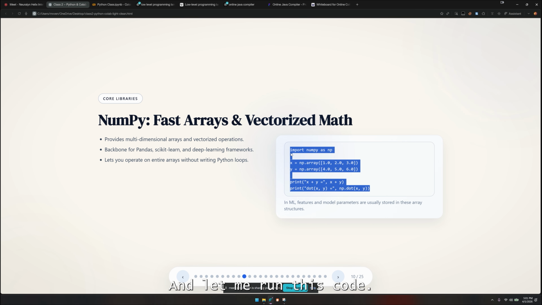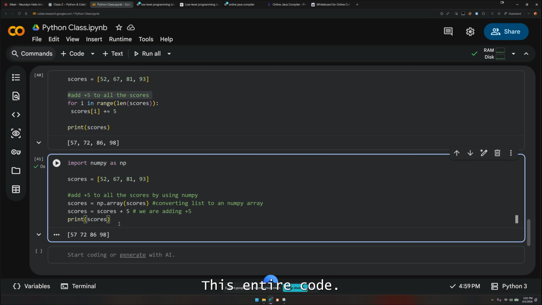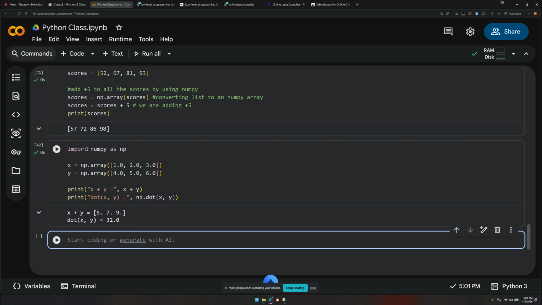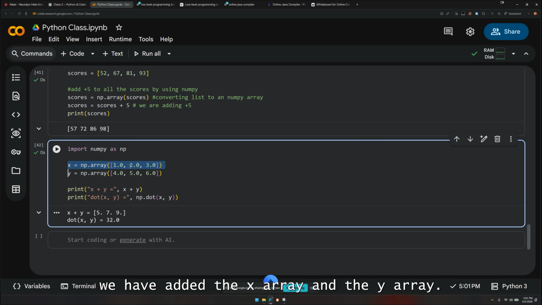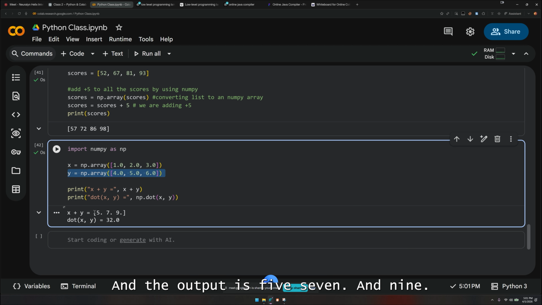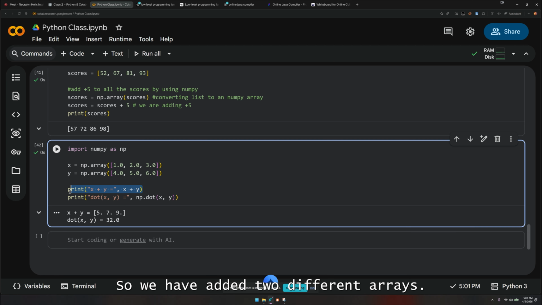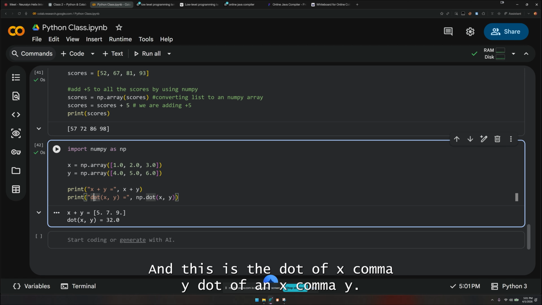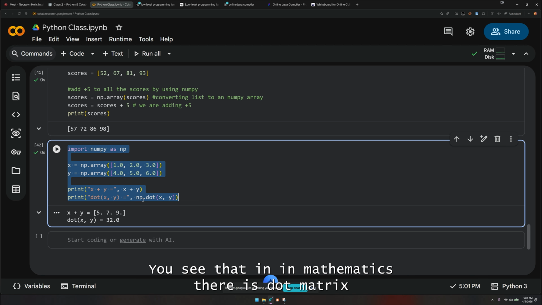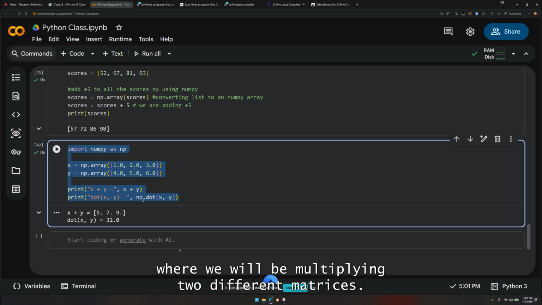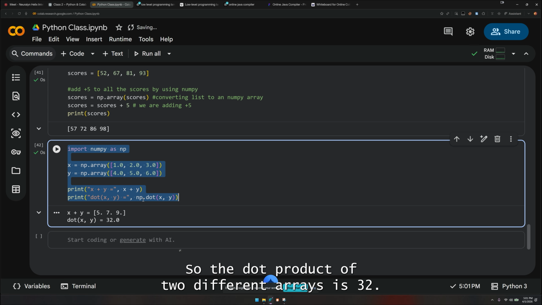Let me run this entire code. Yeah. So you can see that we have added the X array and the Y array, and the output is 5, 7 and 9. So 1 plus 4, 2 plus 5 and 3 plus 6. So we have added two different arrays and we have printed the output. And this is the dot of x comma y. In mathematics there is the dot product where we multiply two different matrices. So the dot product of the two arrays is 32.